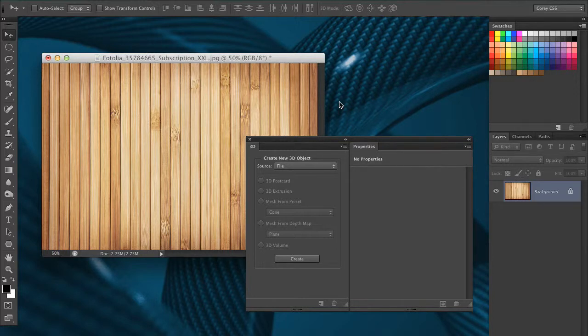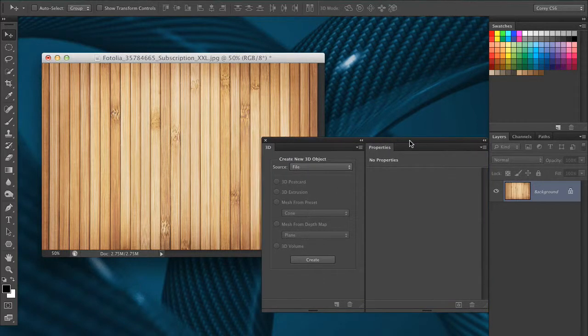And this is one of the great things about 3D in Photoshop, is that it gives you the ability to create your objects and modify them all without ever leaving the program. This is a huge advantage as 3D has progressed in the program.